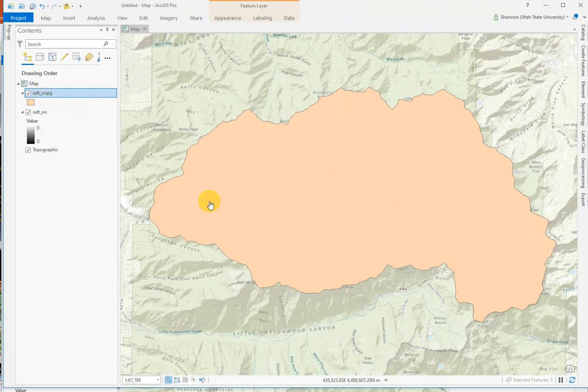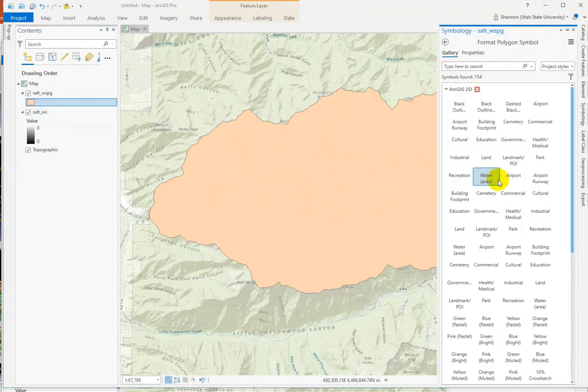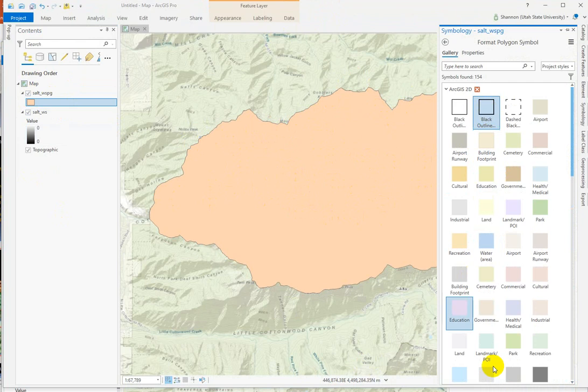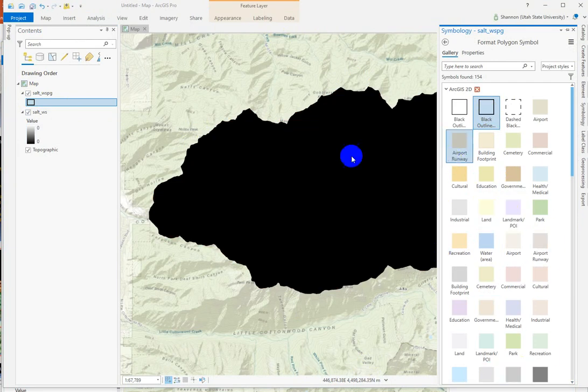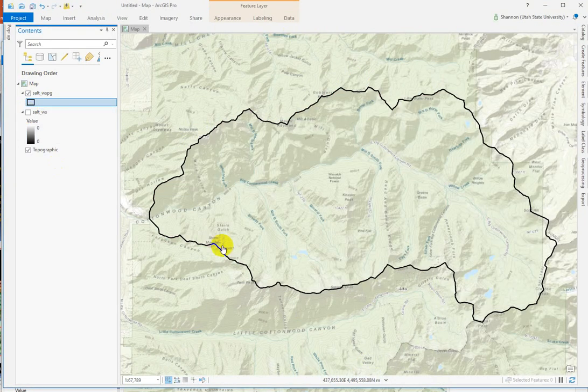So just broke whatever was going on. But now I've got a watershed, a polygon version of the watershed. I can use that to clip. I can use it to adjust the symbology. I can put no fill on the interior and just have a nice boundary line for it. So, that's usually a good way to go about it. There you go.